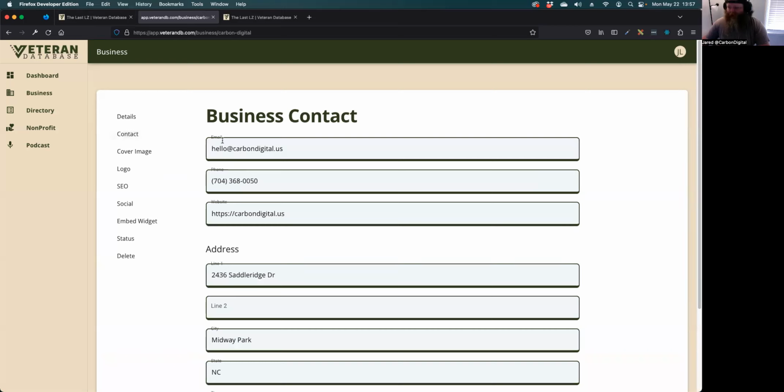Next section is contact. This is your contact information, email, phone, website. Ew, I need to update that. I can actually show you real quick what that looks like. But email, phone, website, address, cool. All of this is public information for us, and it's publicly visible on the website. So it's not like you're able to hide anything.